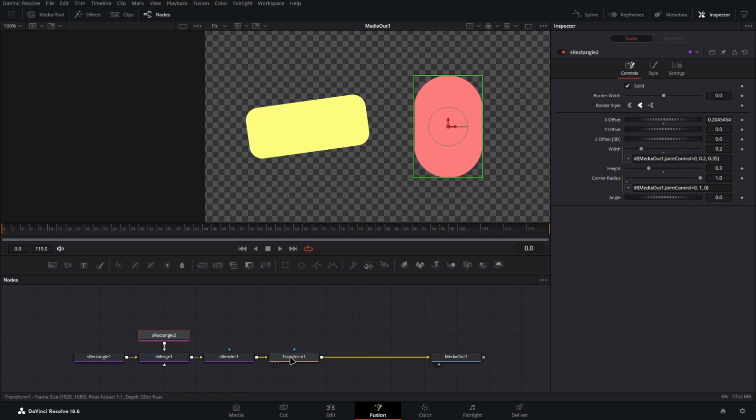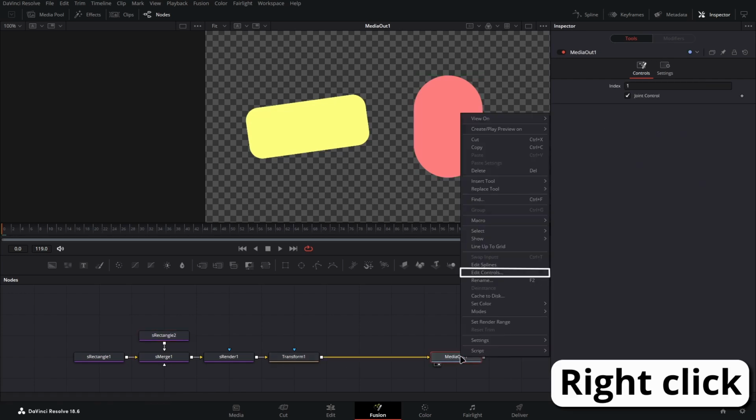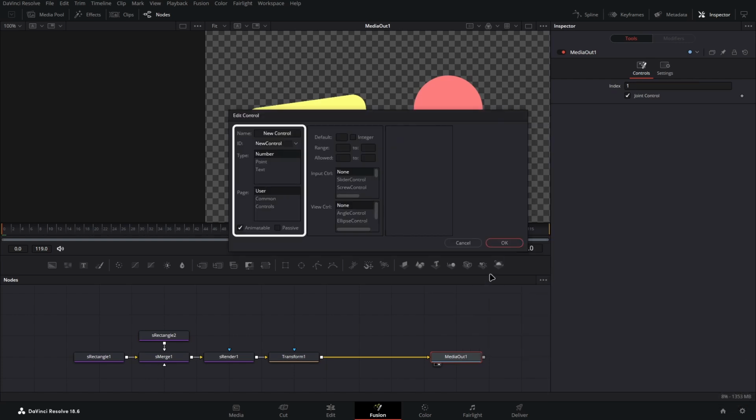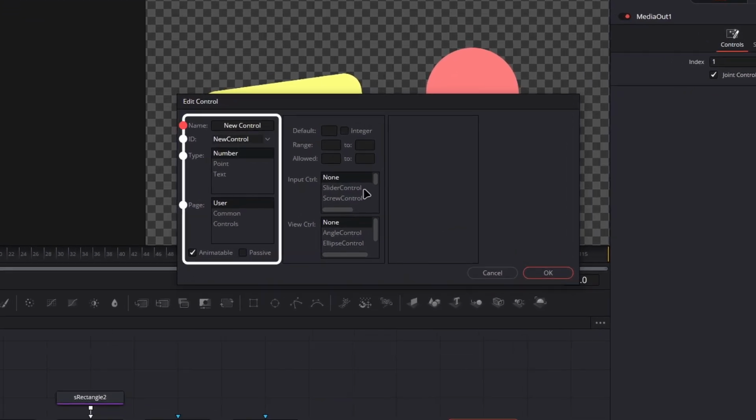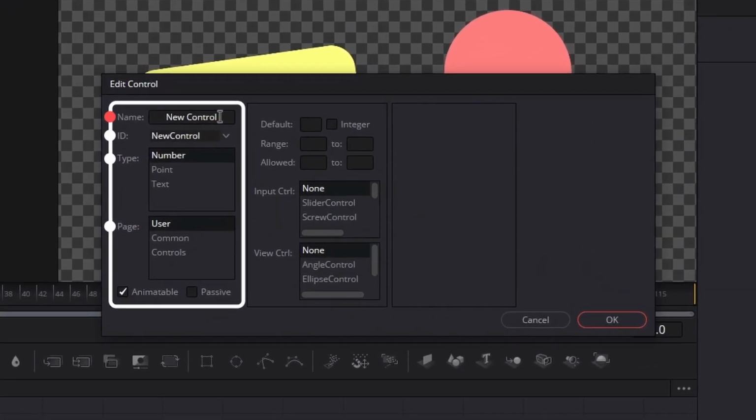To create custom controls, start by right-clicking on the node you want to add the controls to and select Edit Controls. The first set of options you have are the name, ID, type and page. The name is the name that will appear next to the control. The ID is what you will use to identify this control from things like expressions. For IDs, I recommend you make them the same as the name but with any spaces removed, as this is how the rest of DaVinci Resolve's controls are set by default, helping to keep consistency and make things simpler when it comes to using expressions.